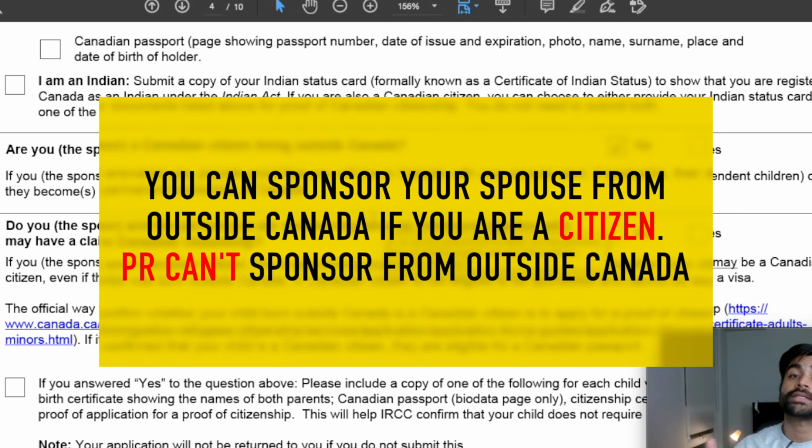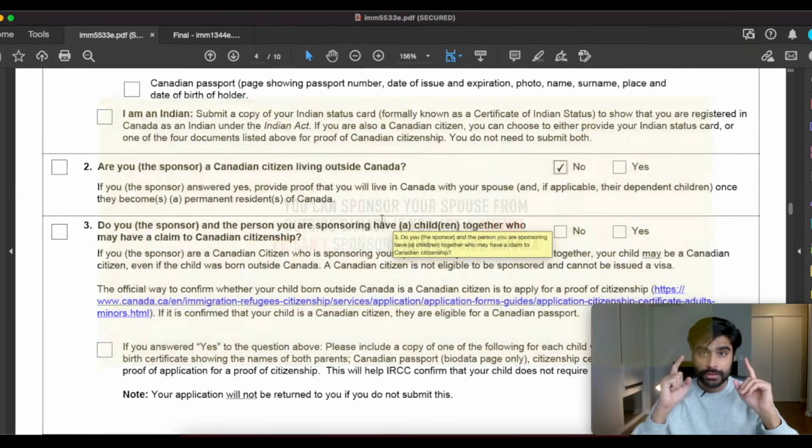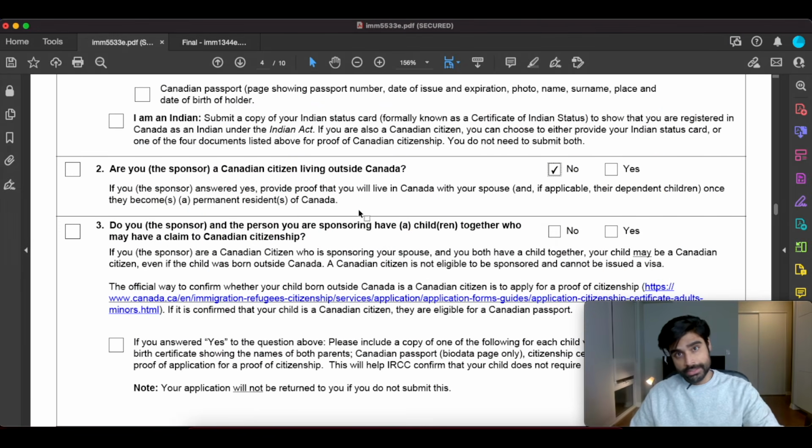Permanent resident has to be inside Canada to sponsor the spouse. Got it? So if you are a citizen living outside Canada, then you can sponsor as long as you provide proof that you will live in Canada with your spouse and dependent children, if applicable, once they become PR.